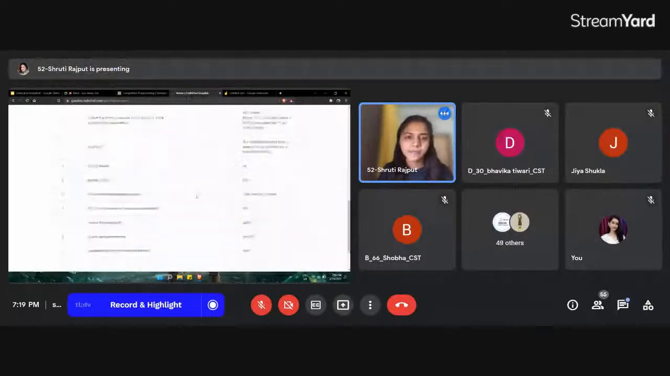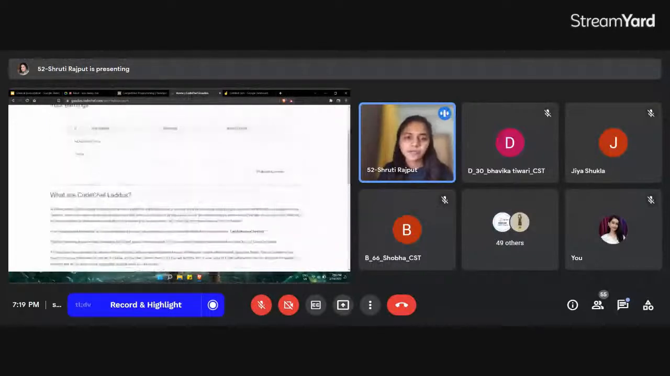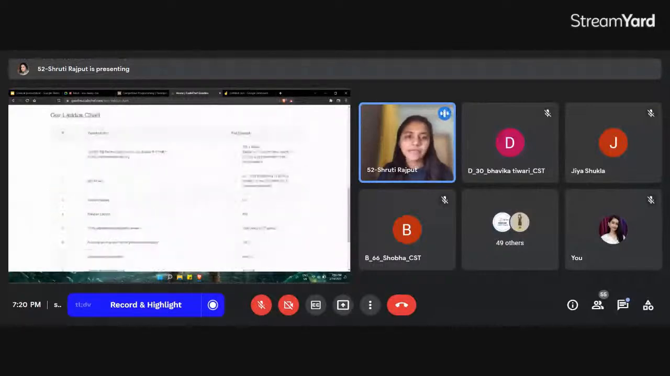So here you'll get to know about what CodeChef laddus are. And here is the laddu chart. If you are the top ranker in a CodeChef Long Challenge, Cook-Off, Lunchtime, or any contest which is rated 1, you'll be getting 300 laddus plus some bonus.